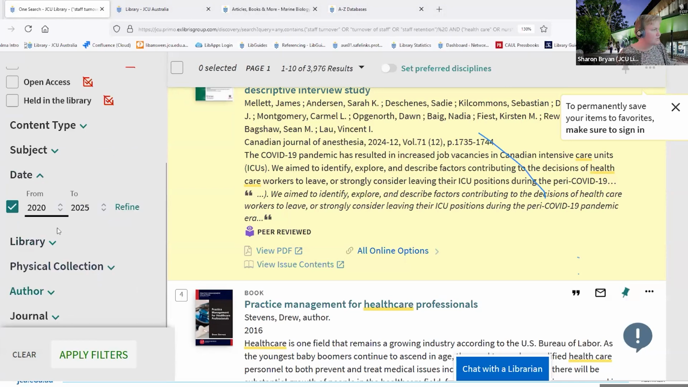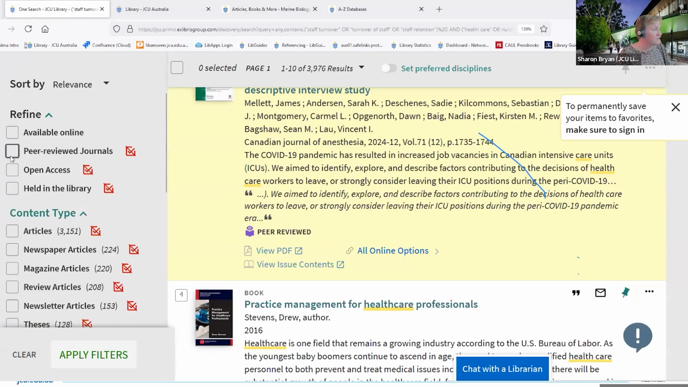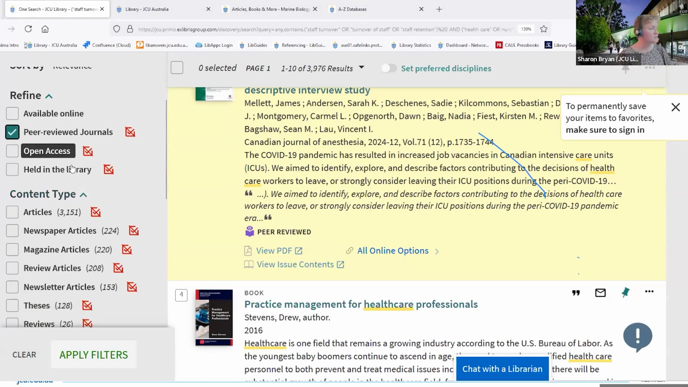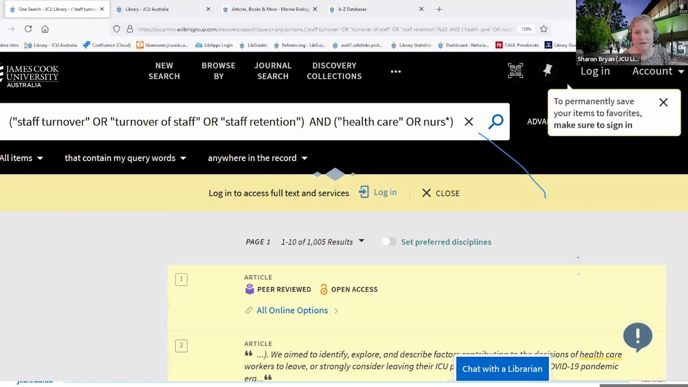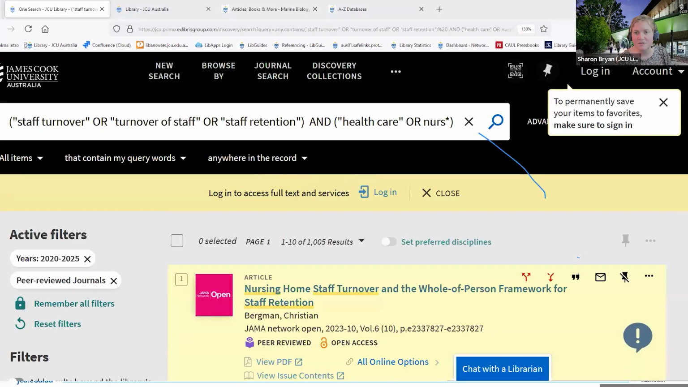And I may only be looking for peer-reviewed journals. So I'm just going to tick that one. And I'm going to apply those filters. And I can clear that line. I just have to find the option. Hang on a minute.